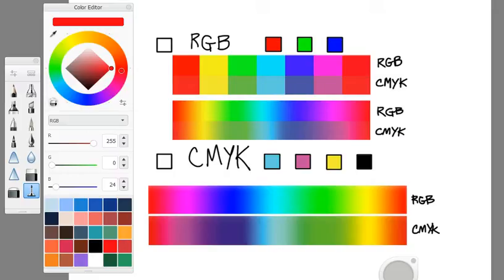I'm going to talk to you a little bit about color systems. We have the red, green, blue color system, which is how light interacts. And then we have the cyan, magenta, yellow, black system, which is how inks interact. RGB, this is how Sketchbook Pro is set up. Default.